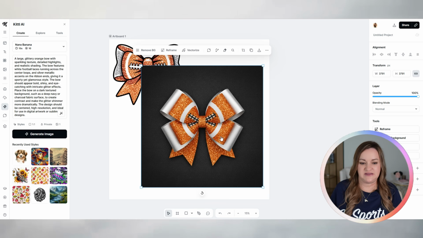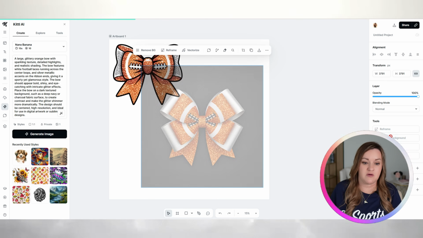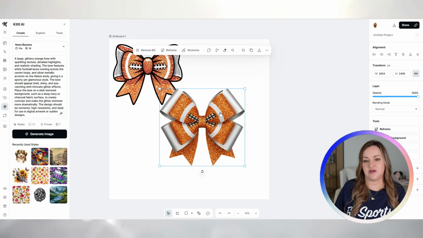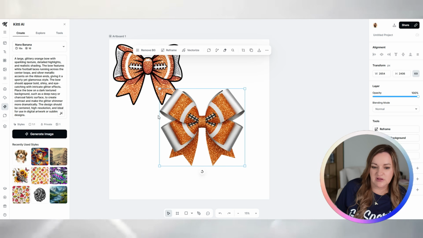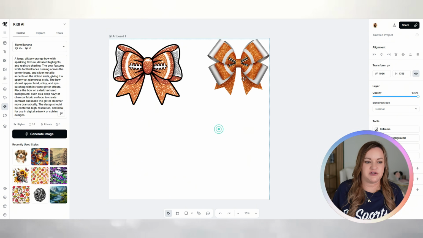Okay, so here is Nano Banana. And I like this one. It's different than some of the coquette bows that I've seen. It looks a little bit more like a cheerleader bow. And the glitter does look a little bit more sparkly, or more realistic, I should say, than the Ideogram version.